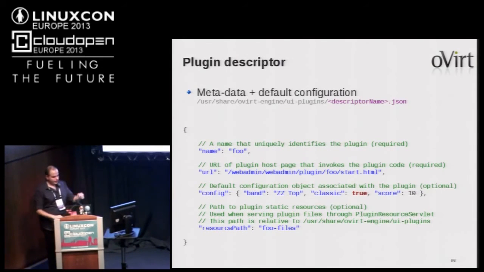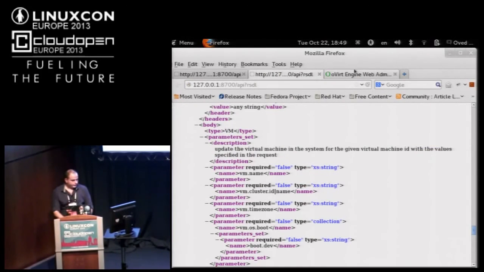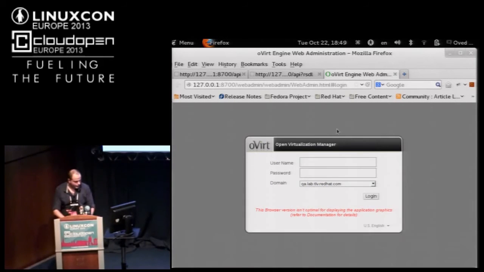I'll show an example and then I'll move along. The example I'm going to show you here is less useful, I'd say, but more funny. And then I'll show other examples as well.